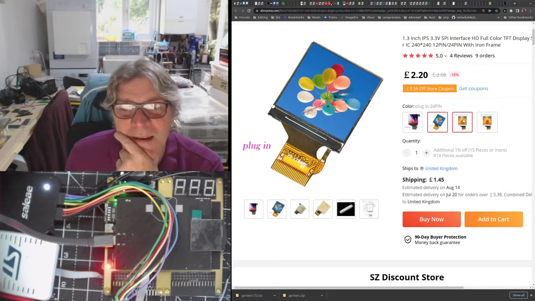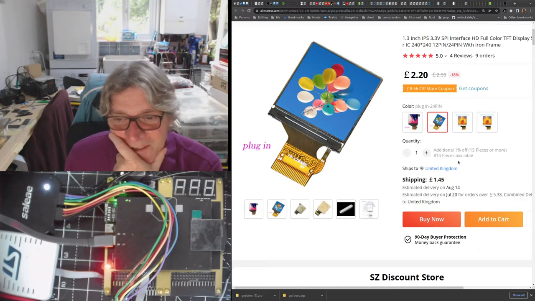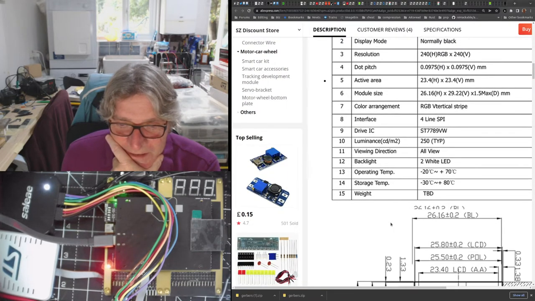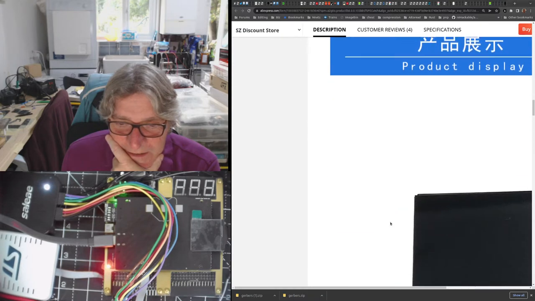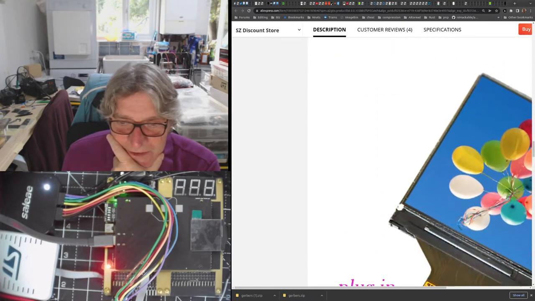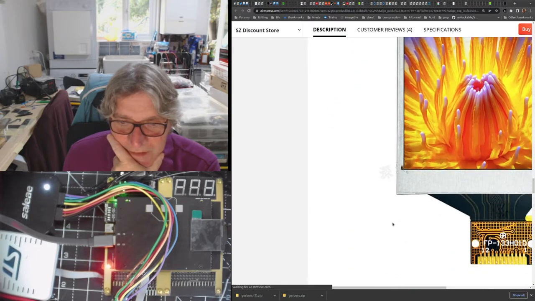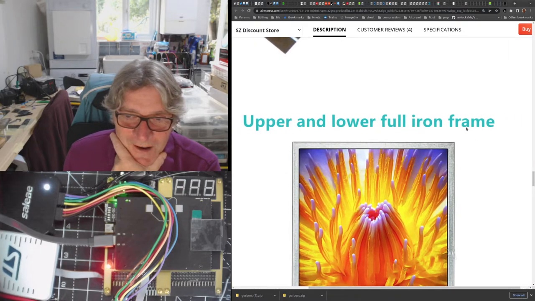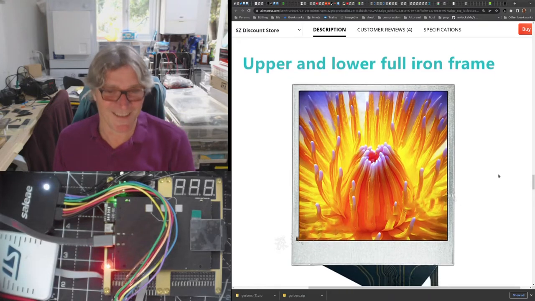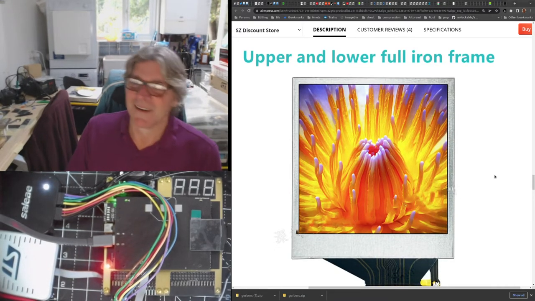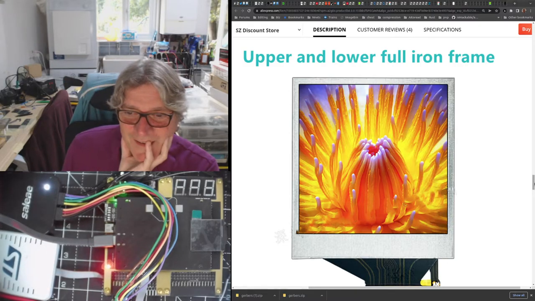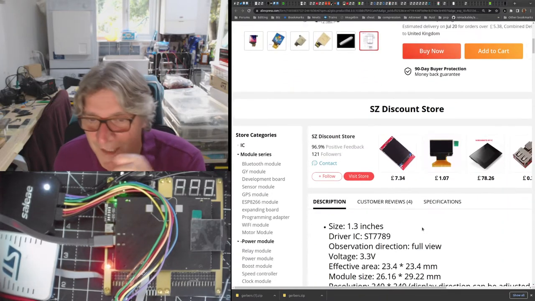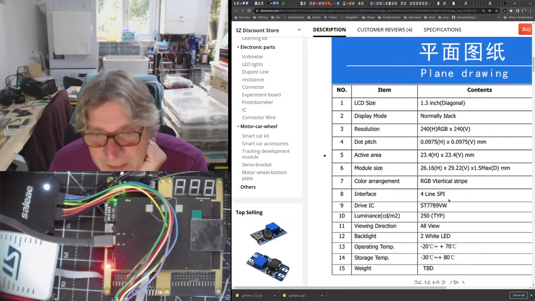I love this one. They call it iron frame. If you scroll down, it has an iron frame. Brilliant. Just what you need. A solid iron frame on your LCD. Yeah, what does it say here? Yeah, look, upper and lower, full iron frame. That's bonkers. It's just going to make it really heavy. Maybe it's aluminium, not iron. But anyhow, yeah, those are quite good. Because these are the right pinouts.